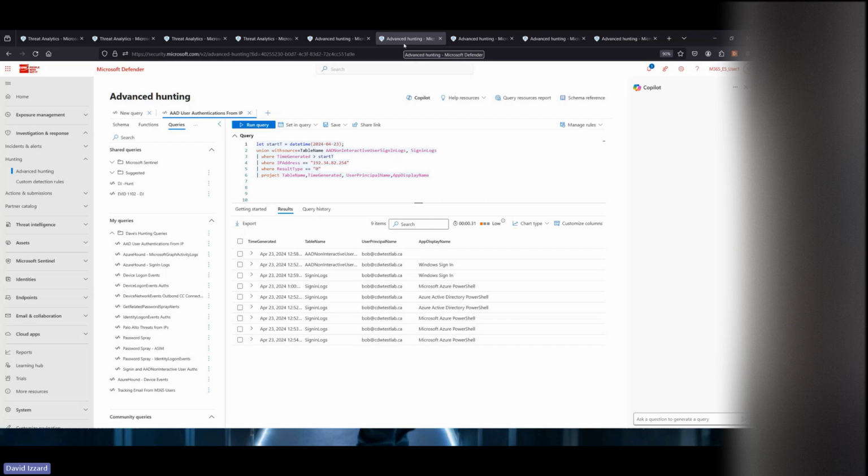Now, what we can see on the screen here is that there's quite a bit of activity that's gone against our environment with this particular compromised user. In this case, it's Bob at cdwtestlab.ca. Somebody has successfully signed in. They've leveraged PowerShell. They've gone against Active Directory. We can also see that there's a Windows sign-in there. We'll pivot back to that in a second.